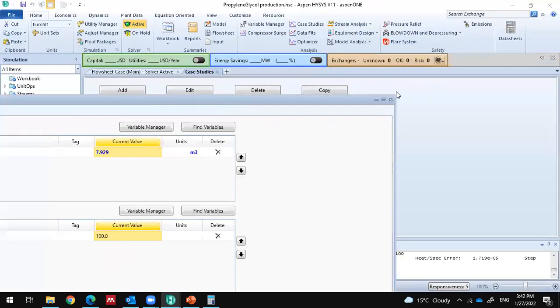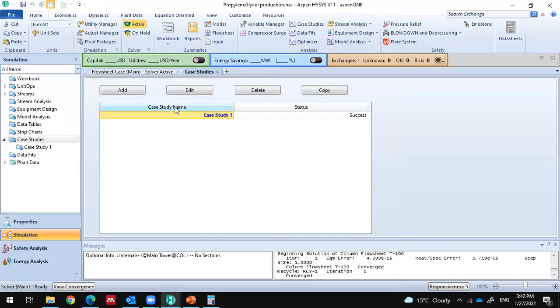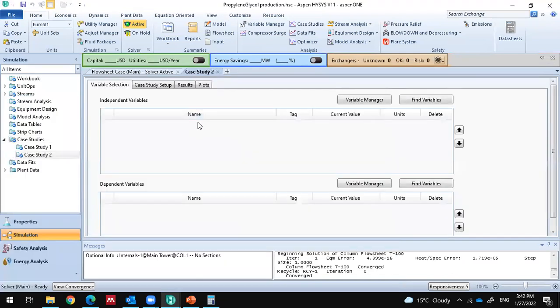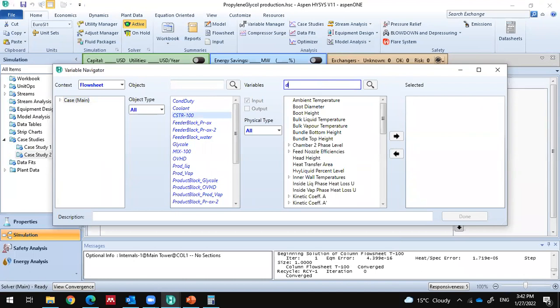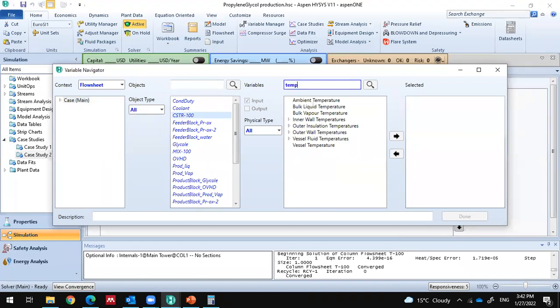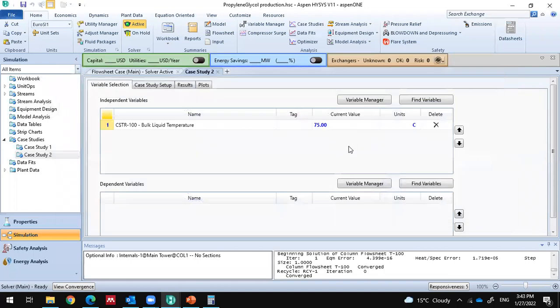Let's say you can click on add, and for example, I want to find the variable, and let's say the independent variable in the CSTR. Let's say I want to see the effect of temperature, the ambient temperature or the bulk liquid temperature. Okay, let's say the bulk liquid temperature. Click done, and right now it is 75.